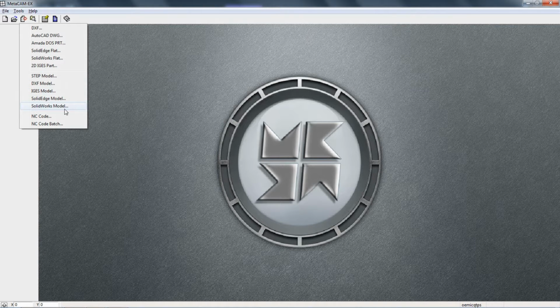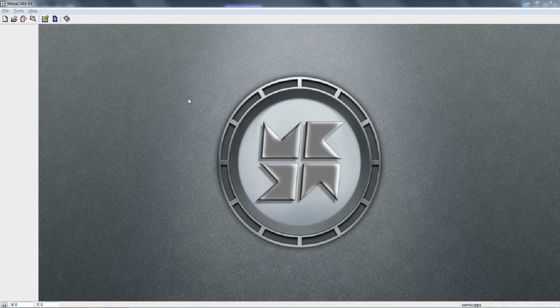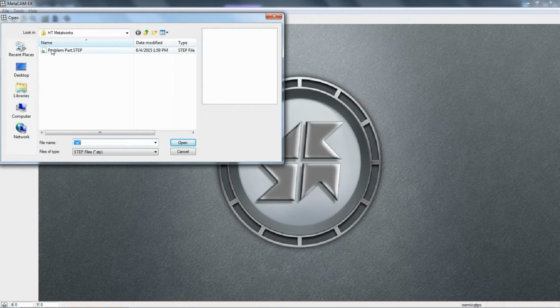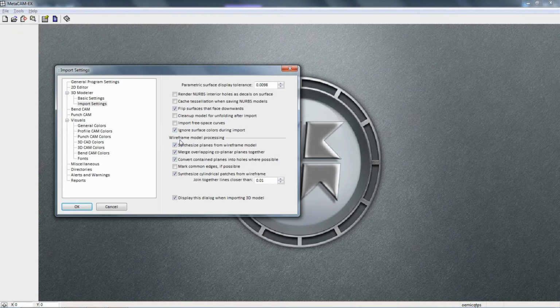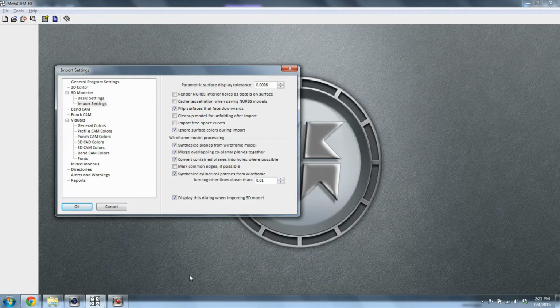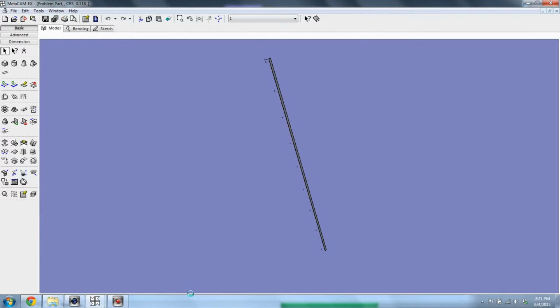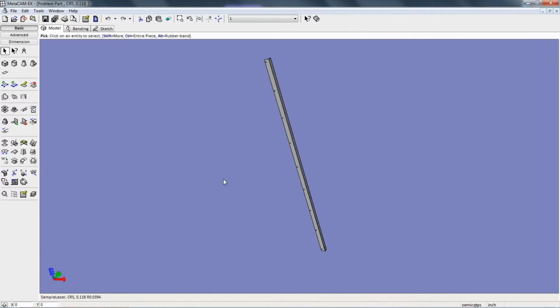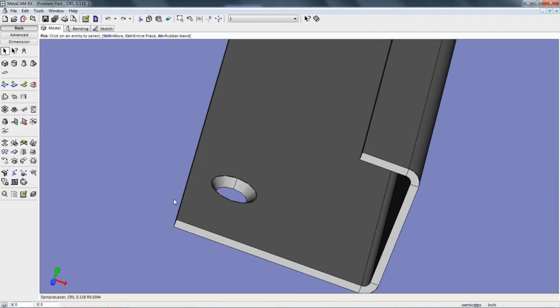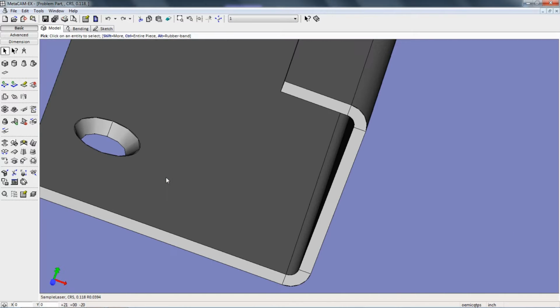The native files, like from SolidWorks and so on, are going to be less headaches, and they usually import pretty well. So let's pick our step model. Let's pick this problem part right here. For the import settings, I take the defaults, and we hit OK. And my model is in. We're going to zoom in, and it looks all fine and dandy.